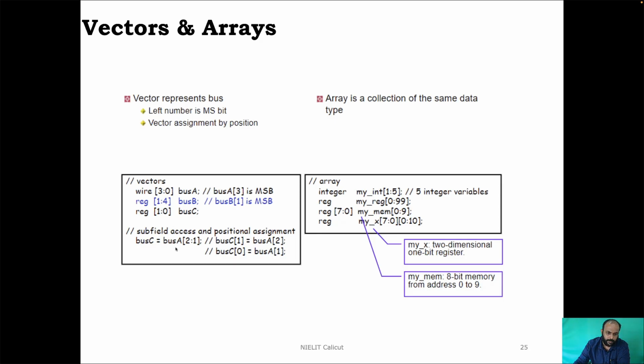Now, you can always use this information for selecting a part of the vector. After declaring a vector and storing it with a number, if you want to select a certain part, for example, in the first case, bus A is a 4-bit vector. So if you write bus A 2 down 1, it will select the bit positions 2 and 1 and move them to another vector, bus C. So that is what is happening in the vector part select.